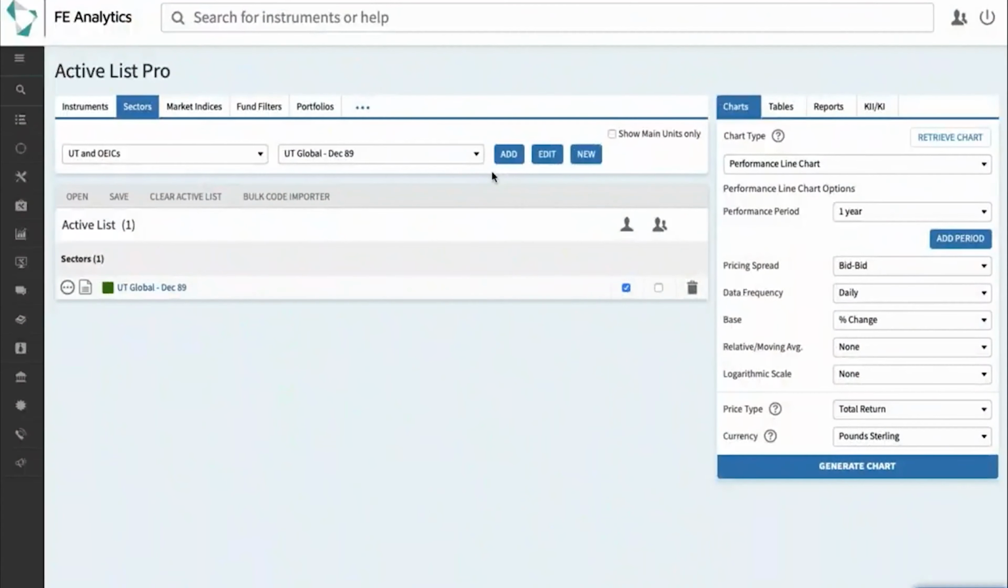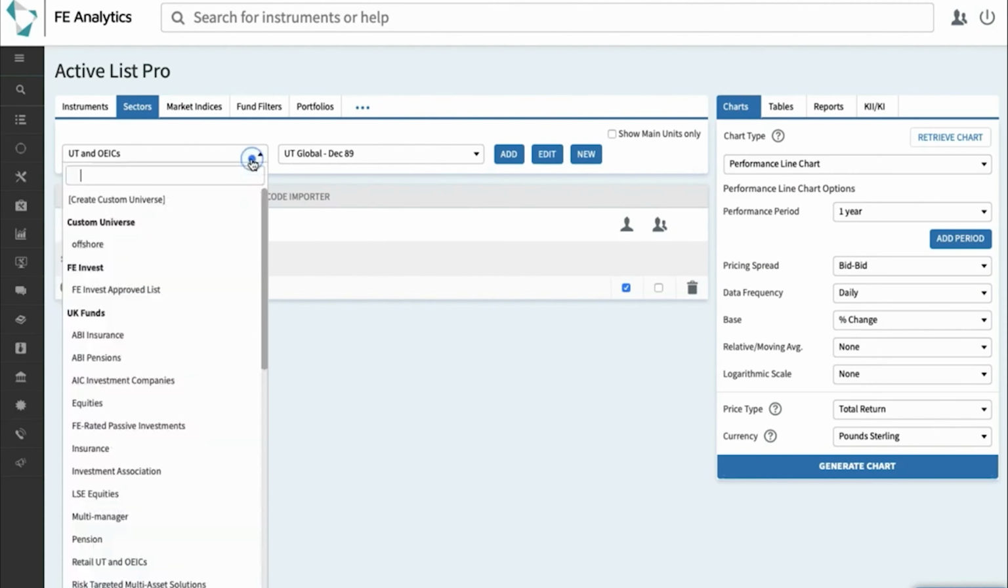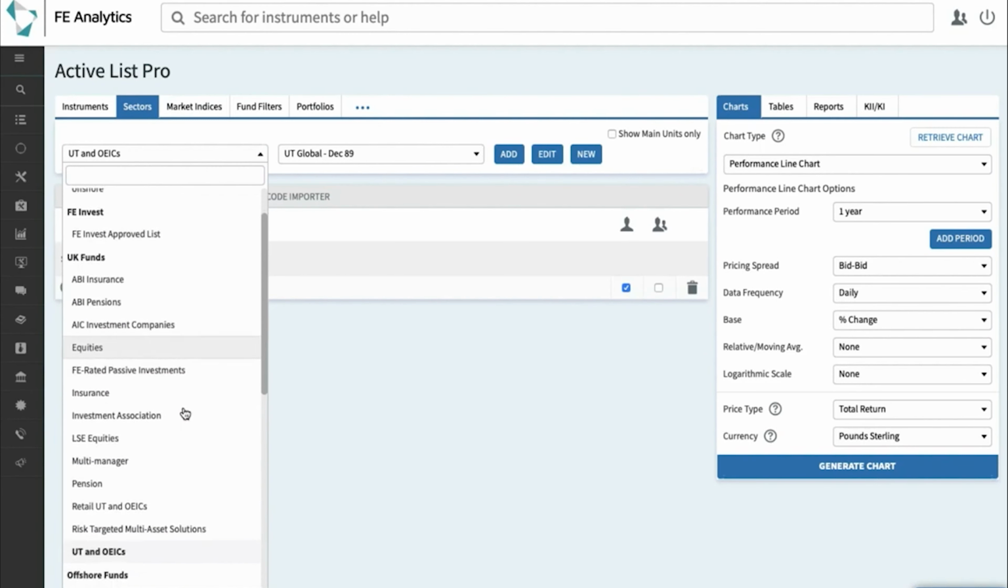Coming back to the main screen, analytics offers you a wealth of different sector sets. So we've got the standard sectors, unit trust, OEICs, pensions, bonds, etc. But you'll see that we've separated our database into lots of different universes. And there's going to be quite a lot of duplications intentionally.